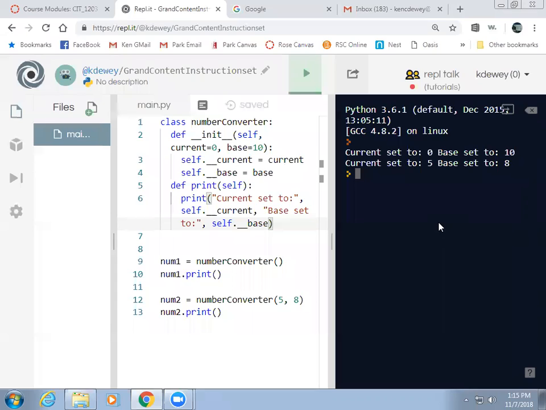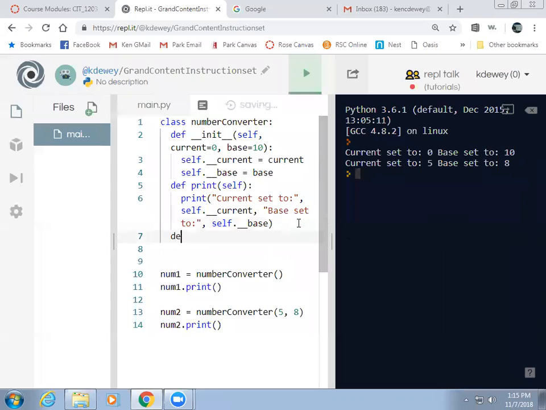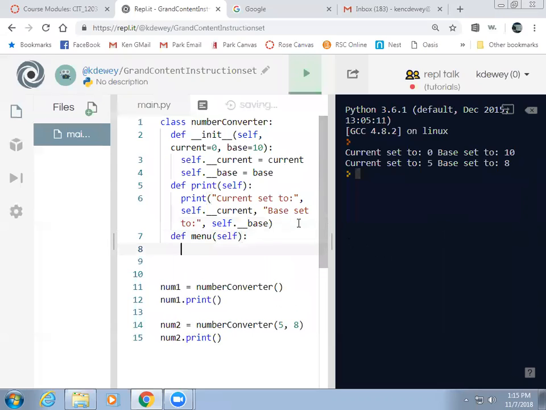Okay. Now, I need to have some sort of menu, just like in your requirements. So how can I create a method to do a menu? I can define menu. Very good. Now, technically, the menu doesn't need to be part of the class. I could literally put the menu down here at the bottom. But I'm going to make the menu part of the class. That way I can keep calling it over and over very easily.